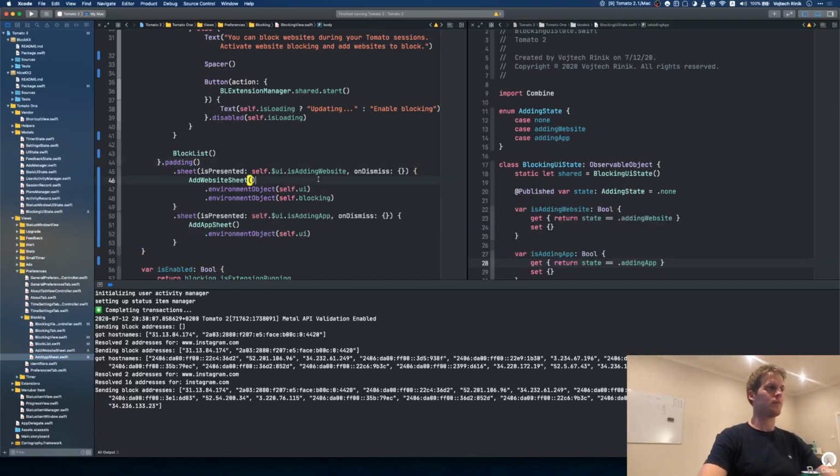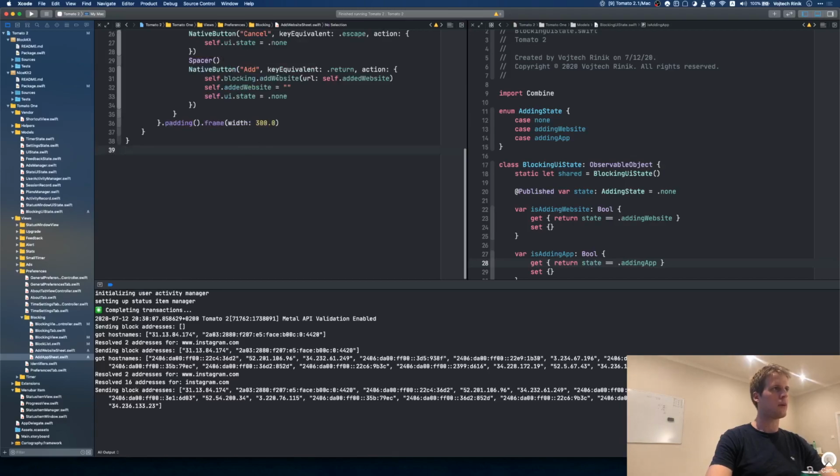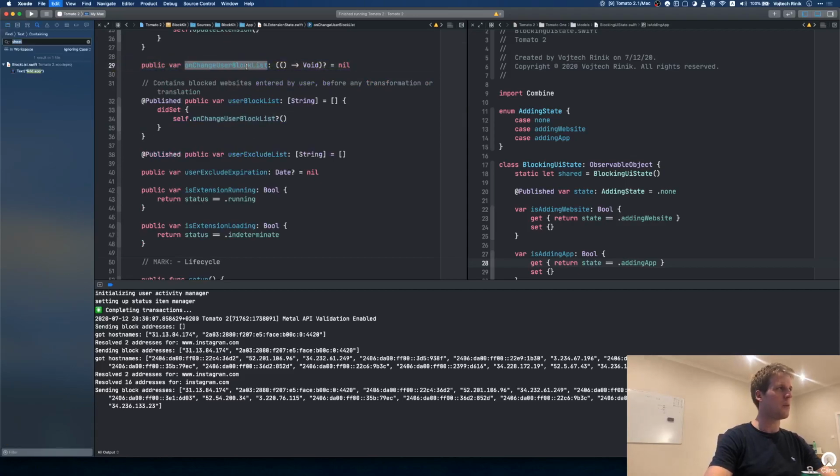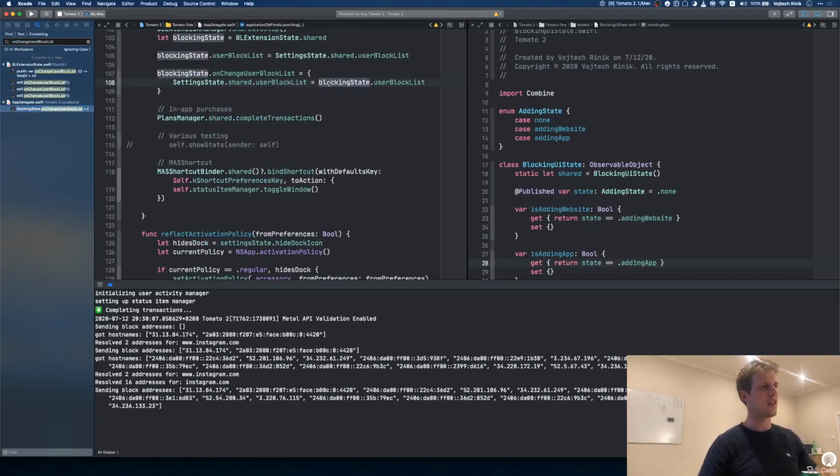So first of all, let's examine the add website sheet. What happens when we add the website? It is added someplace to something called user block list, and then on change user block list is called, which is a callback, and I think it's being handled in my app delegate, and it updates the settings. So that's cool. So basically, it's storing my block list into user preferences. All right.